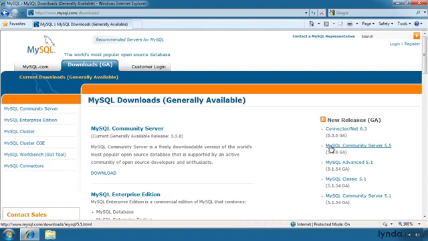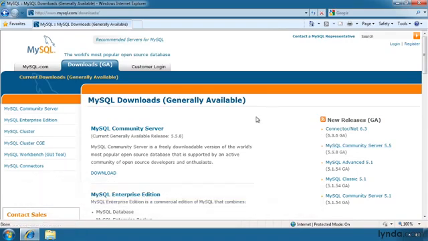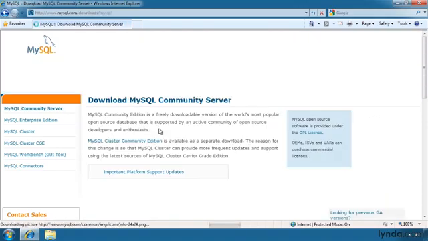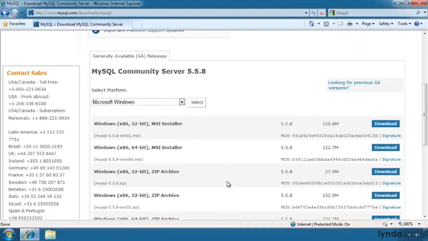The native installer for MySQL is available from the mysql.com website at www.mysql.com/downloads. On this screen, click MySQL Community Server, and then decide which installer you're going to use. You need to know whether you're running 32 or 64-bit Windows. You need to choose the installer for your version of Windows.